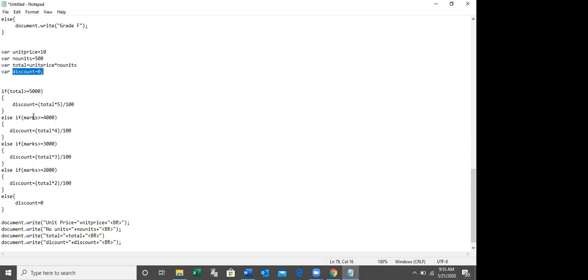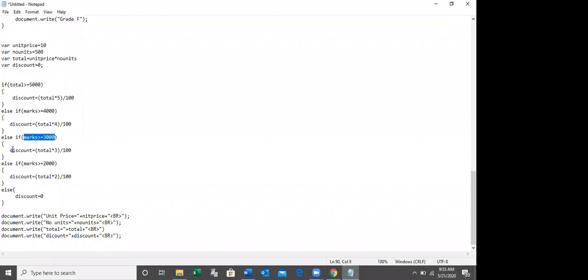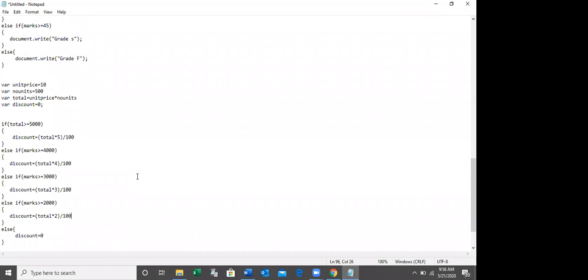If it is not greater than 5,000, then this will check whether it is greater than 4,000 or not. If it is not greater than 4,000, this will check the condition again, whether it is greater than 3,000 or not. If it is greater than 3,000, then this will be the discount. If it is not greater than 3,000, then this will check whether it is greater than 2,000 or not. Even if it is not greater than 2,000, there won't be any discount. Discount is 0. Then finally, you can print 1 by 1. Okay. Any doubts so far? Any questions to ask?